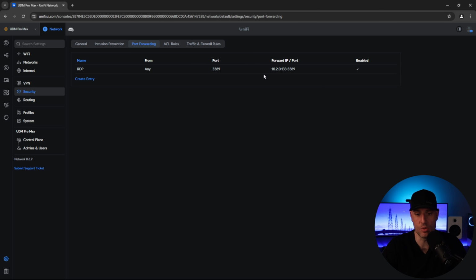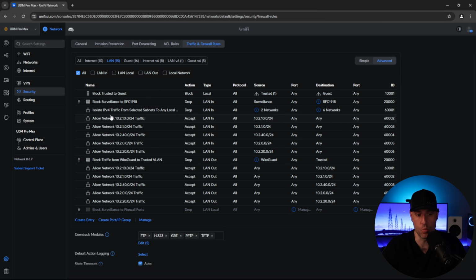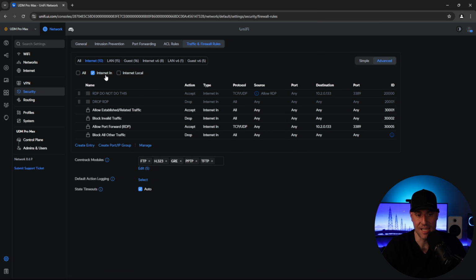But what I want to show you is that 10.0.133, that's the actual device, 3389 is the port. And what happens when you actually port forward on a UniFi router, what it does is it comes in and creates an internet in rule for you. So this allows you to actually access the device. The problem is that right now it's accessible to the entire world.